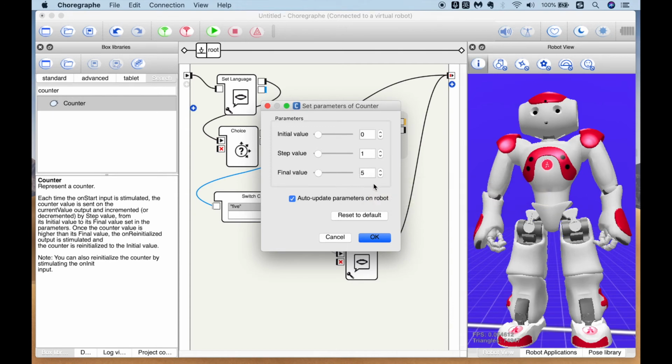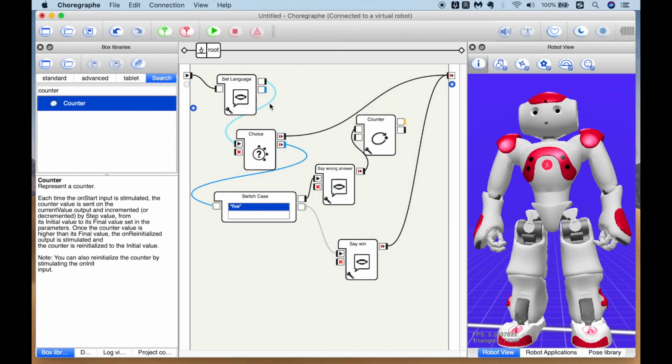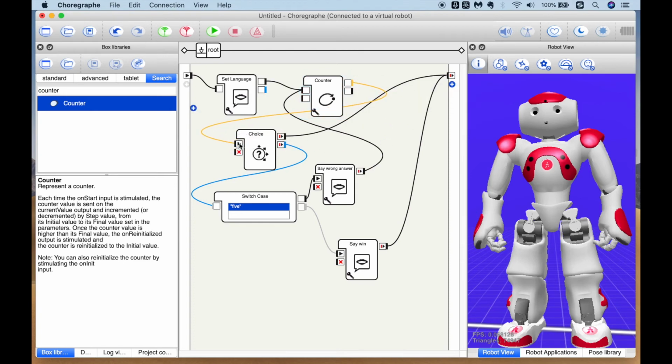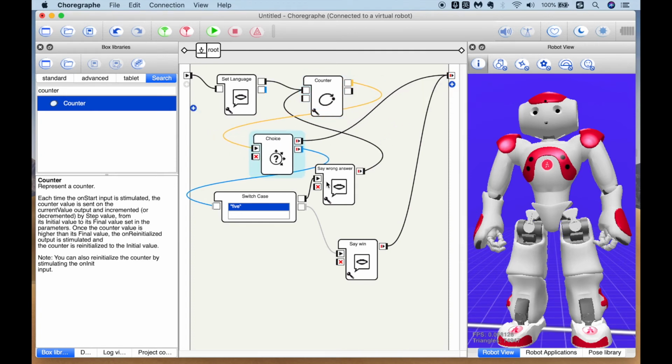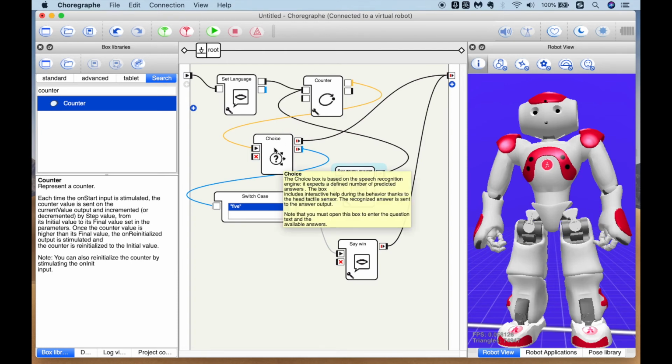That means we have 6 tries, right? 0 to 5 is 6 steps. If I only wanted to give us 3 tries, 0 to 2, that's 3 steps. Looks good to me. When the application first starts, when it sets language, I should first run through the counter. The output of counter should go to the choice, right? So in this way, we will only have 3 opportunities to guess the right number.